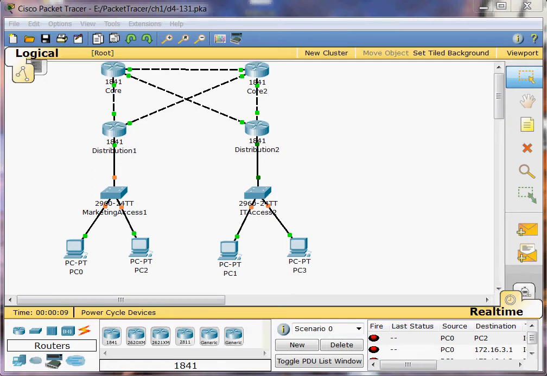Okay, this is Packet Tracer D4-131 in the Cisco Discovery book number 4. And the objective of this Packet Tracer is to demonstrate the functions performed by the distribution layer devices.